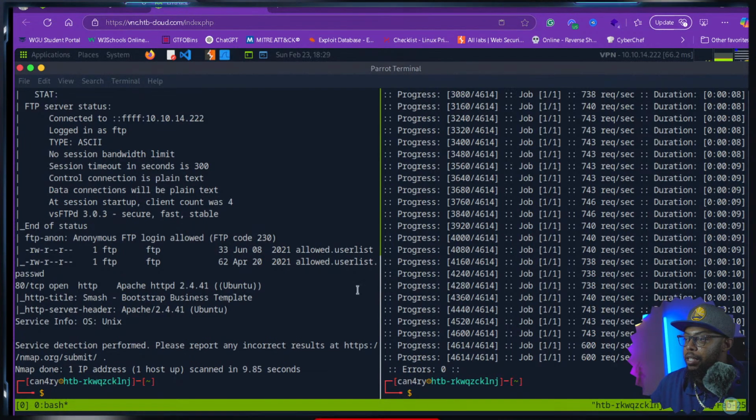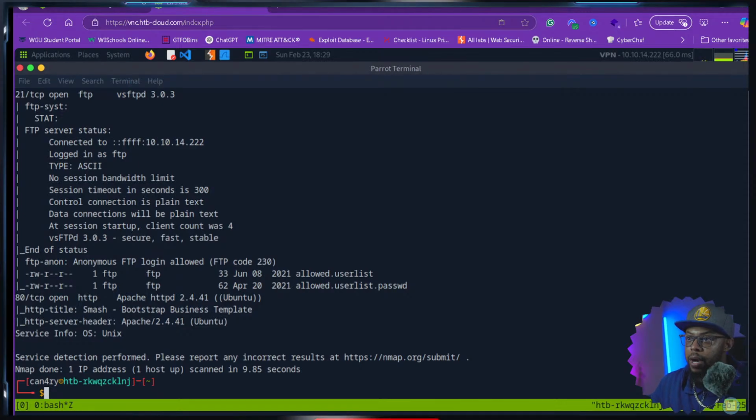Yeah, I don't care about this anymore. But let's go walk our website. So right away, we have port 21 open, FTP. So I'm going straight there. And then let's see. Oh, look at that.